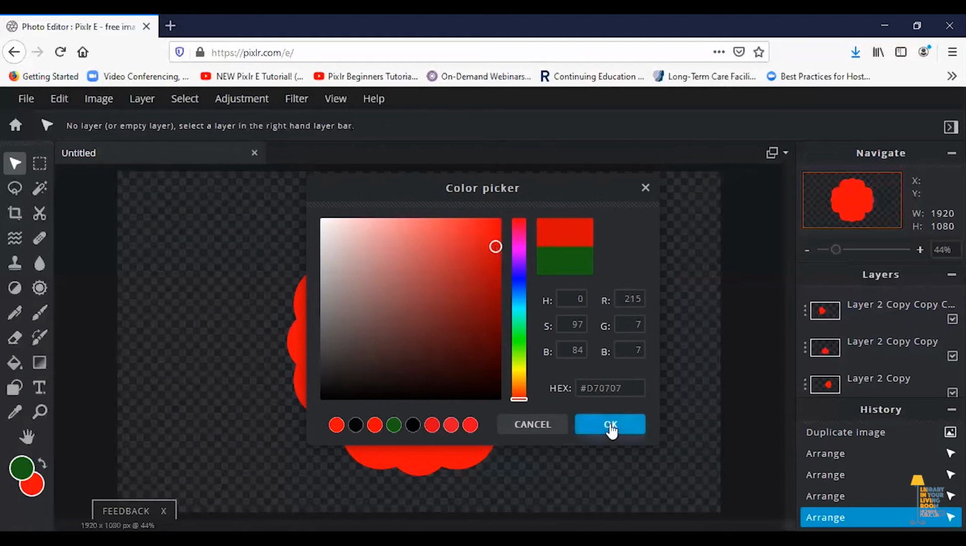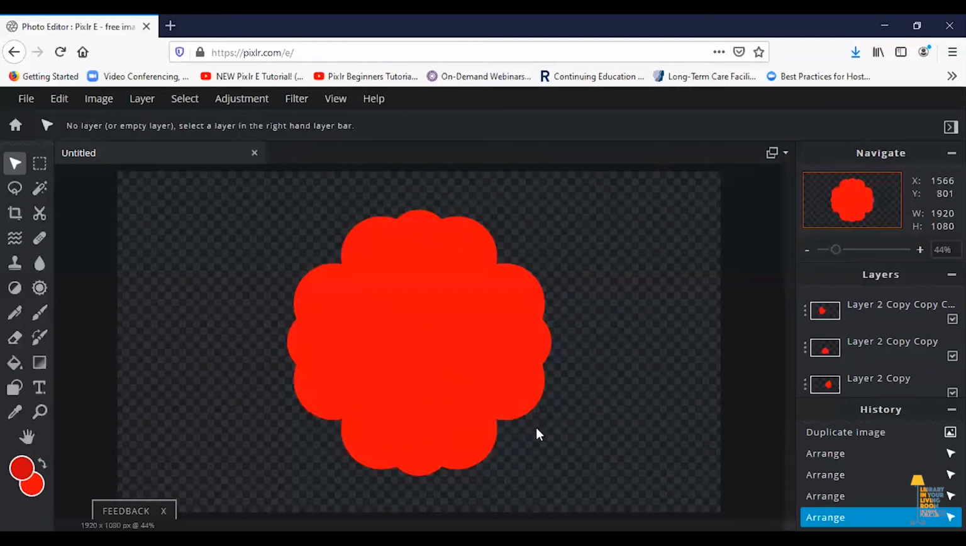And I'm going to say OK. So now you'll see, if you look in the corner, I've got two slightly different color reds. I'm now going to click on the paint bucket, and I'm going to color two of the petals on opposite sides that darker red by clicking on them with the paint bucket.